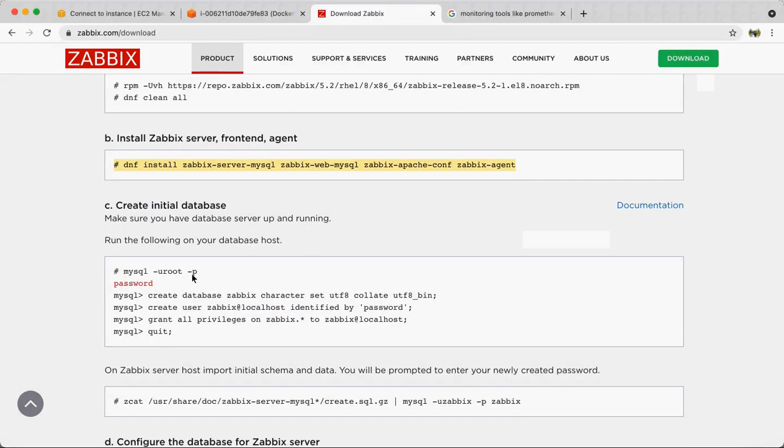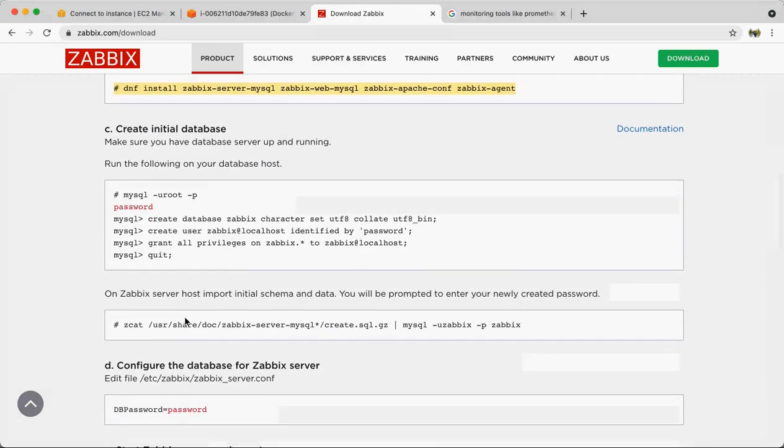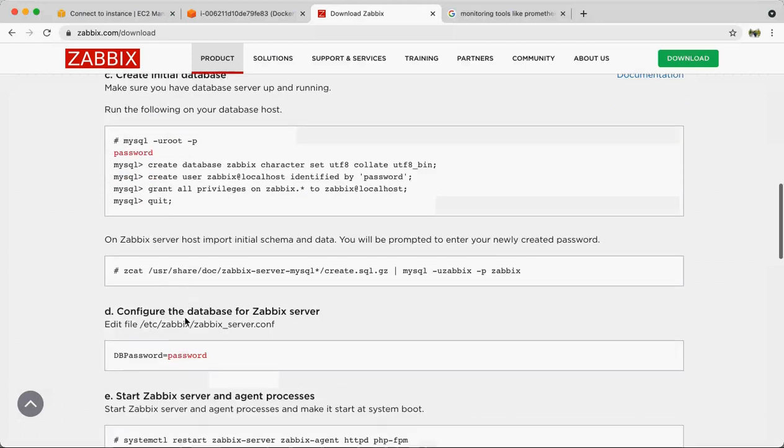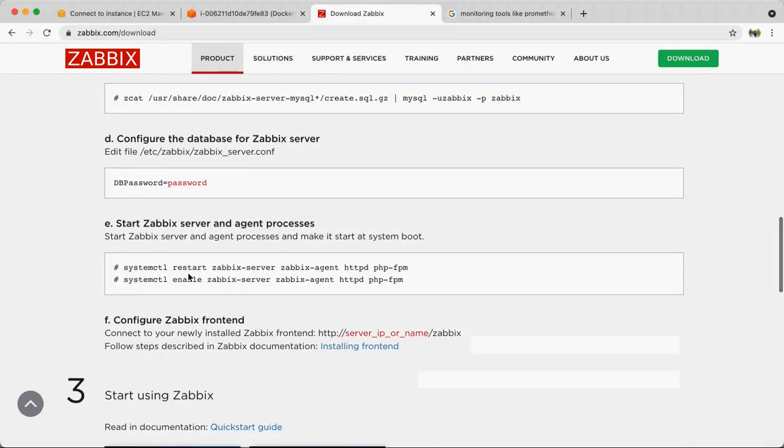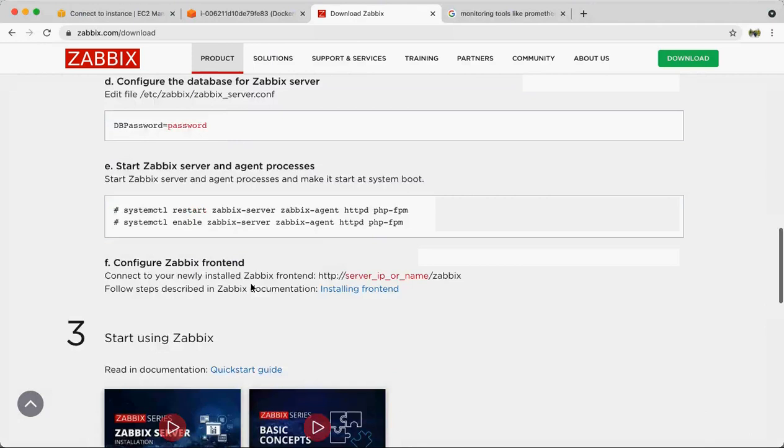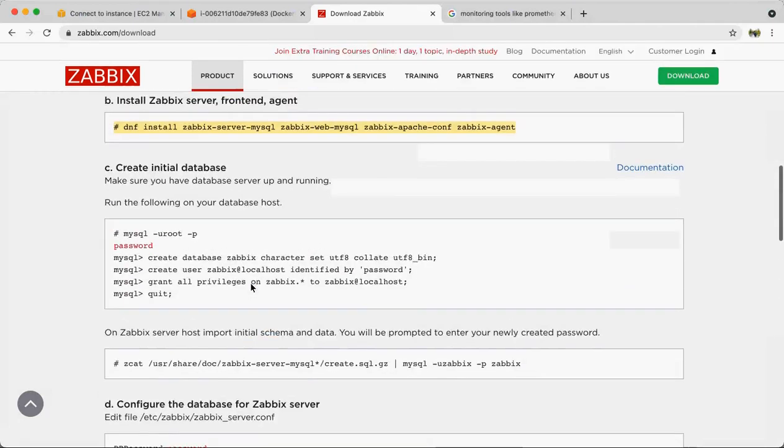Then you have to create a database, basically install MySQL, create a database, create a user, give it privileges and everything, and then you need to start the Zabbix server, agent and your front end. So here also all these things are running on the same machine, but you can install them on different machines based upon your requirement.